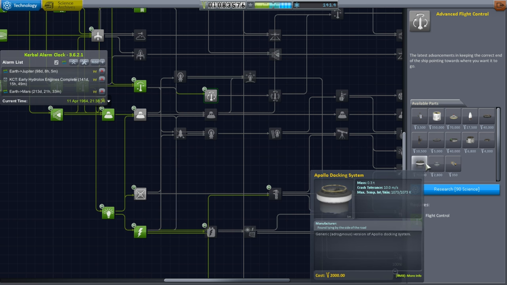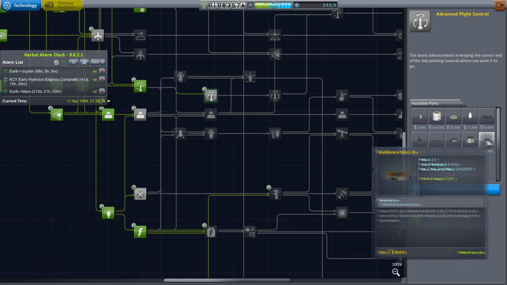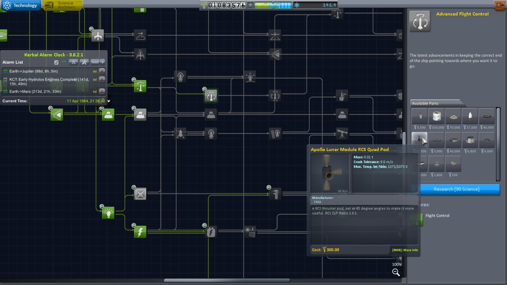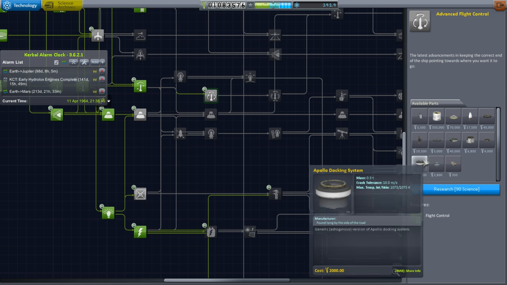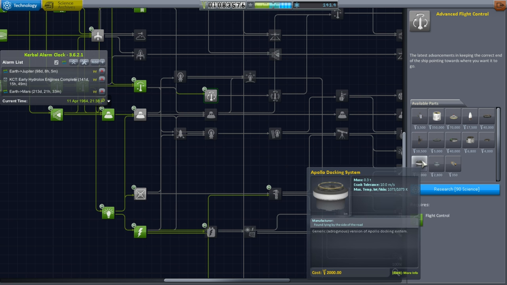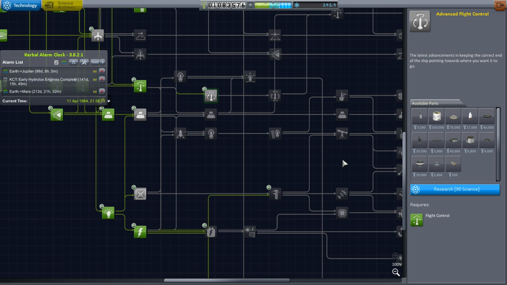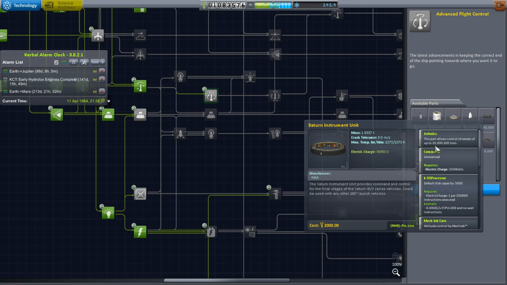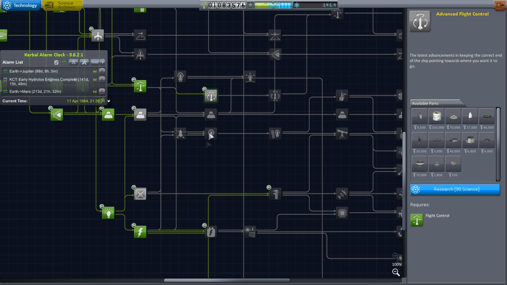Actually, that doesn't much look like the Apollo docking system, does it? I mean, it's supposed to be a drogue, and then the other part. This seems to be androgynous. Oh, androgynous version of the Apollo docking system. Well, that's not the Apollo docking system then, is it? Anyway, yeah, but I really don't need controllers that control 20,000 tons just yet. We're still working on smaller rockets.